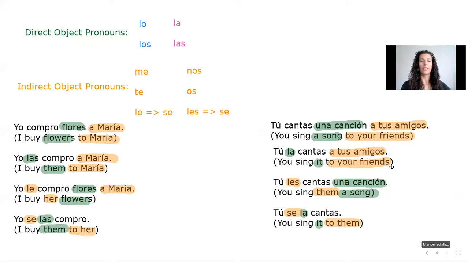And here's when the change comes into action. Yo se las compro. We will not say yo le las compro. Those 2 L's never go together. Le la. We will say yo se las compro, to say I buy them for her.